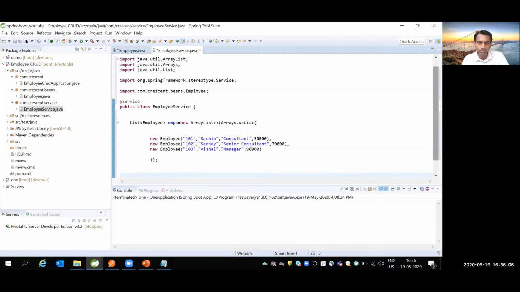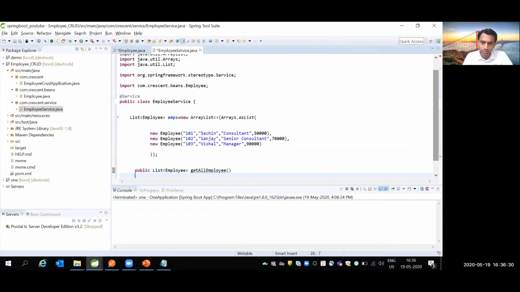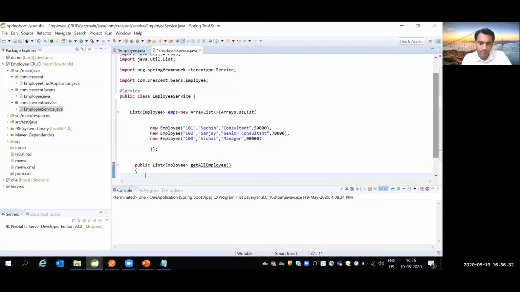Then after that, we want the methods for add, update, delete, all the CRUD operations. The first method I want is to return all the objects. So public, all the objects means I require the return type as a List of Employee. So getAllEmployees. Here I have to return employees, the entire collection.